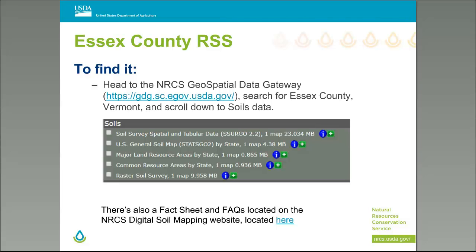So just back to the Essex County raster, to find it, this is where you go. You go to the Geospatial Data Gateway, search for Essex County, Vermont, scroll down to soils data, and there you can see you can download the SSURGO, of course, and then at the bottom is the raster soil survey, and that will give you both the spatial and the tabular data for that. And then there's also a fact sheet and FAQs located on the NRCS Digital Soil Mapping website. I won't click on that, but you can search for NRCS Digital Soil Mapping and it'll come up. Or I think this PowerPoint is going to be shared, you can click on the link and get to it.